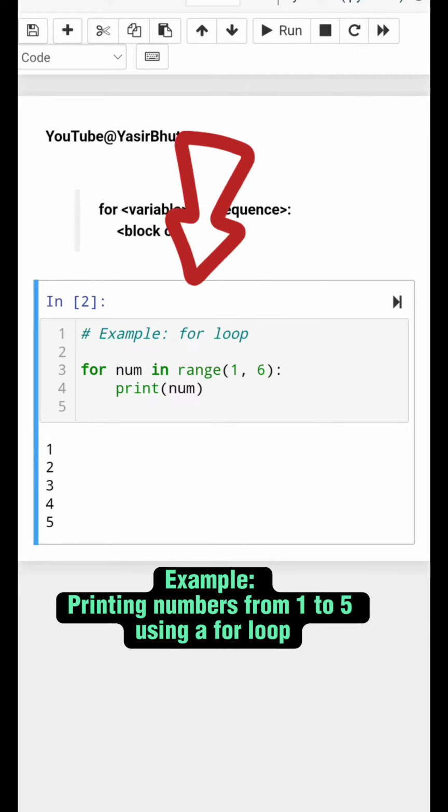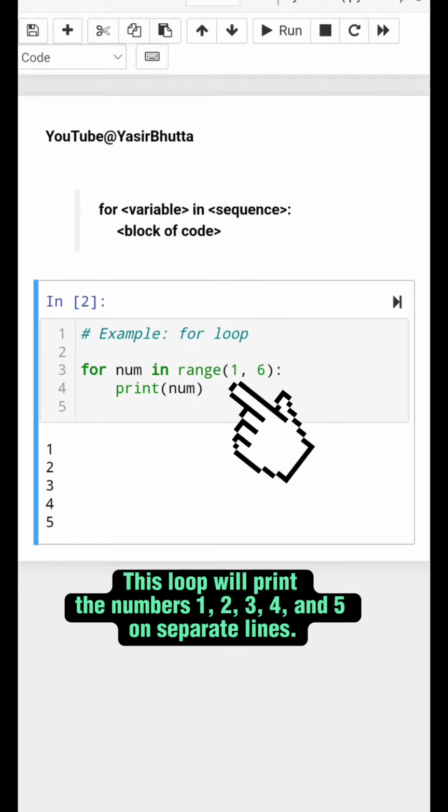Example, printing numbers from 1 to 5 using a for loop. This loop will print the numbers 1, 2, 3, 4, and 5 on separate lines.